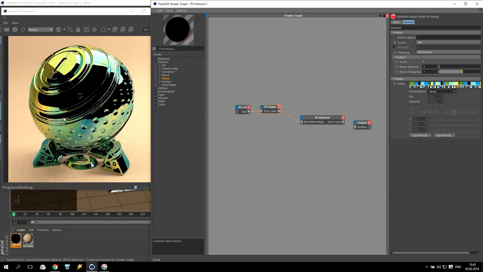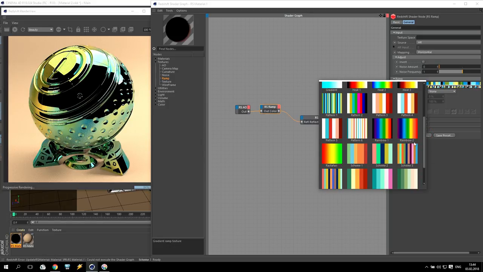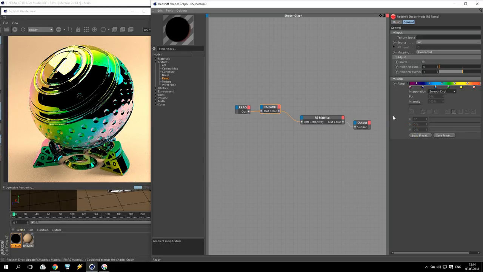All the time you will have a different beautiful result, but for my tutorial I will use rainbow number 2, like this. So I like this ramp.